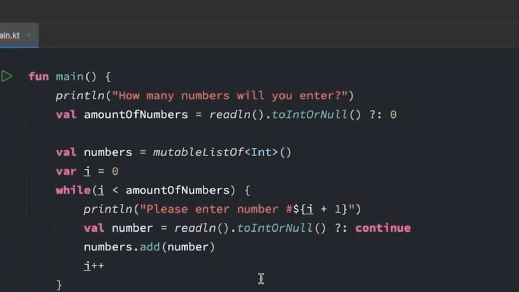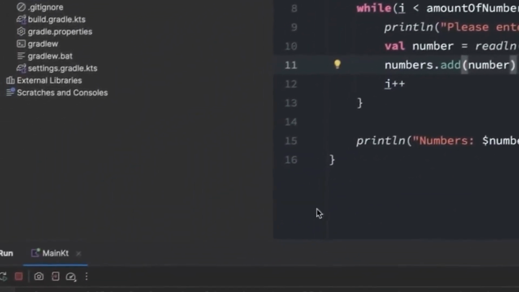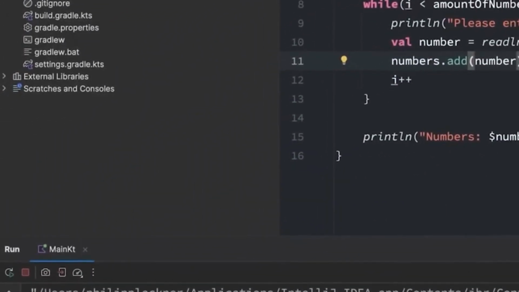Then here comes the continue statement. Now this line is very important. Continue means skip the rest of the current iteration and jump to the next loop cycle immediately. This is a huge help, right?